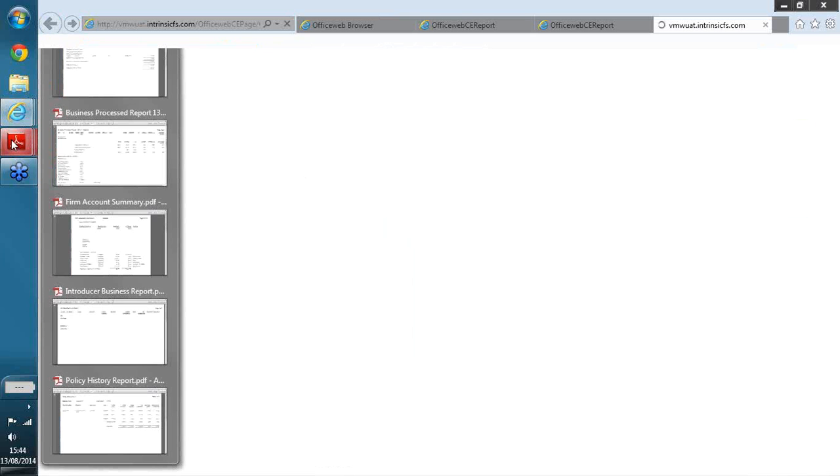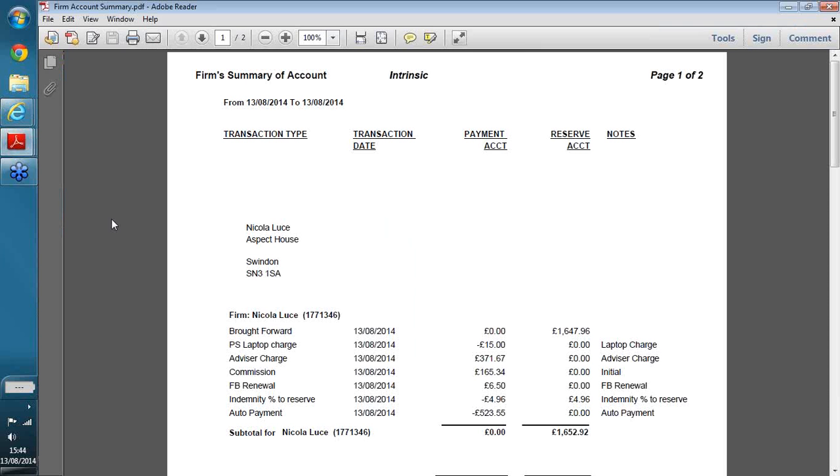So this is the firm summary of accounts. As I said, it does look a bit like a bank statement. You've got money coming in and money coming out. So if we just work through this report, just so I can explain it in a little bit more detail. The brought forward balance shown here is 0. Now, if you had an auto payment yesterday, you would generally always start with a brought forward balance of 0.